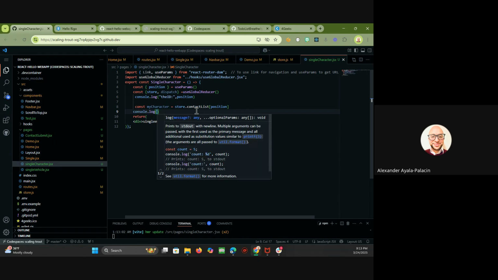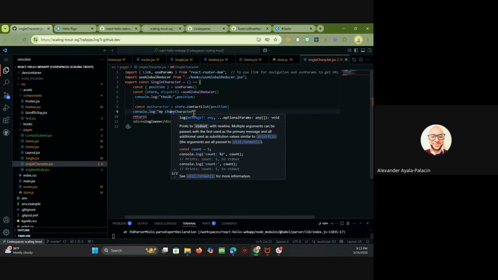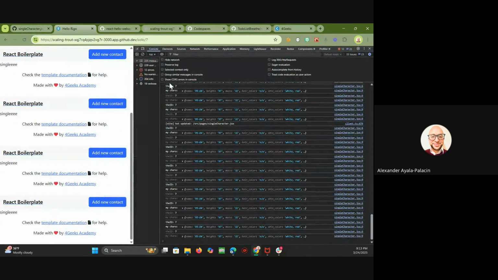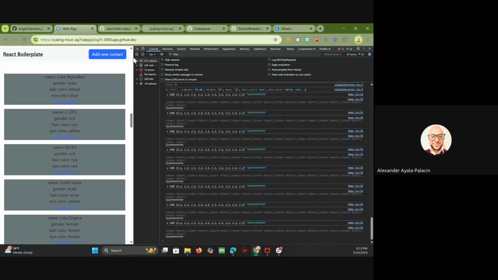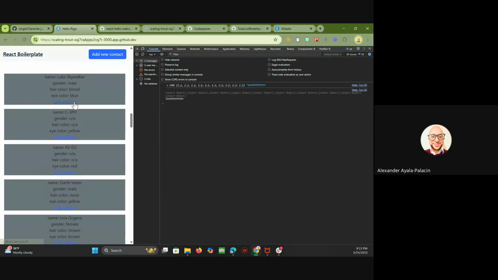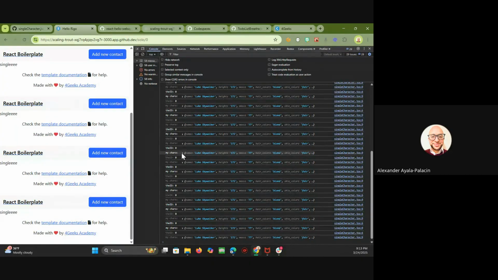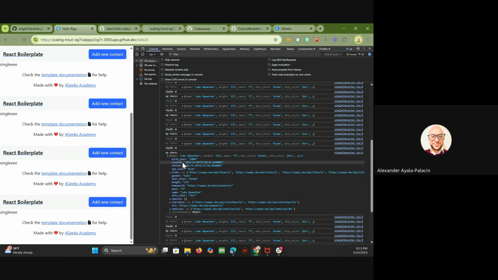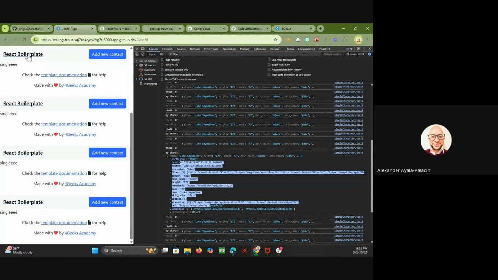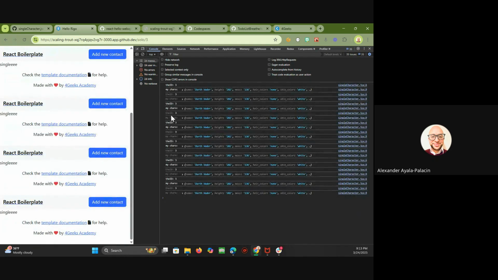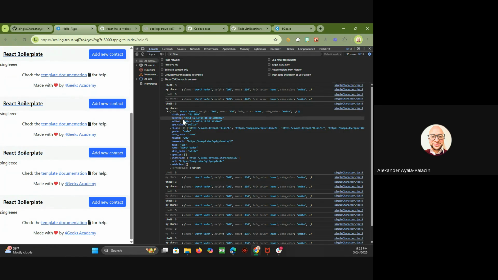So let's see. My character. I think. Oh, it already showed up, but let's do it again. So Luke Skywalker, click. I don't know why it's doing it 1,000 times, but my character. Look at Luke Skywalker, all his stuff. So if I do another one, Darth Vader. My character, Darth Vader, and all that stuff.